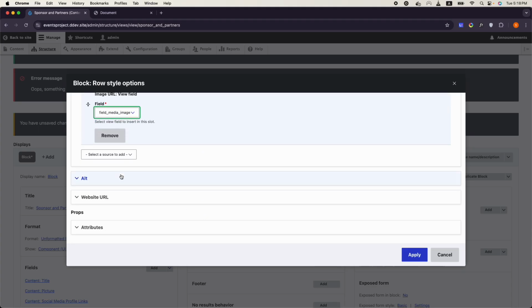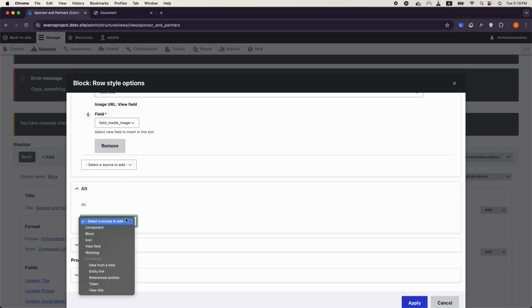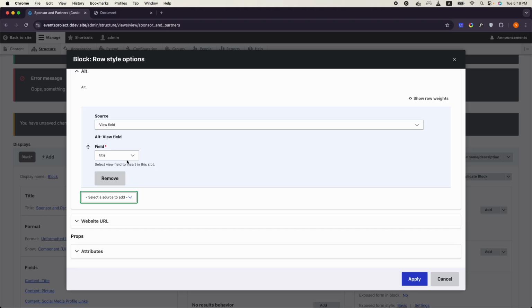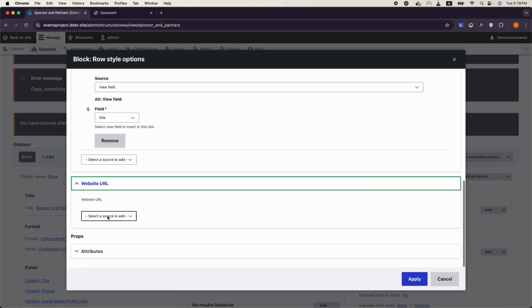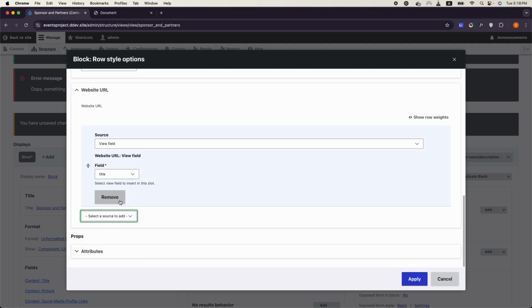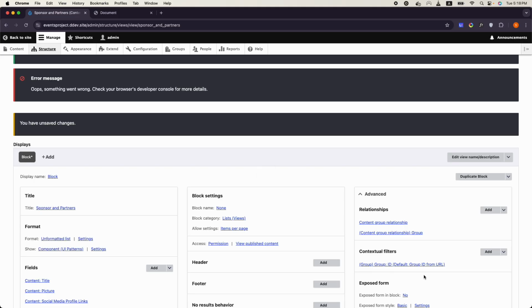Got it? Similarly for alt, which view field? Title. View field title. This is the title view field. And the last one is website URL. I think this is something a bit tricky, but we will do it. The field underscore links. Apply.